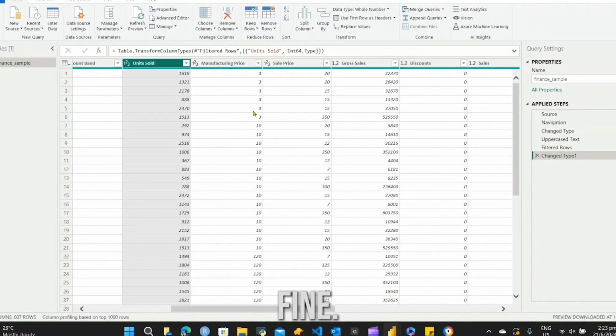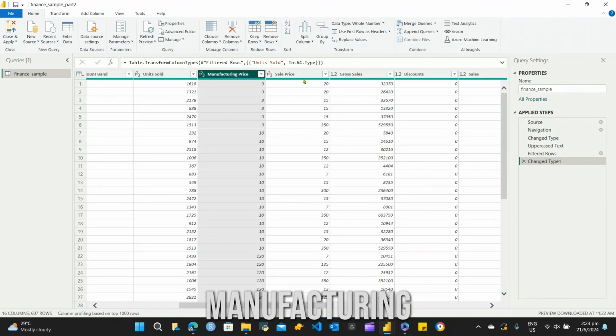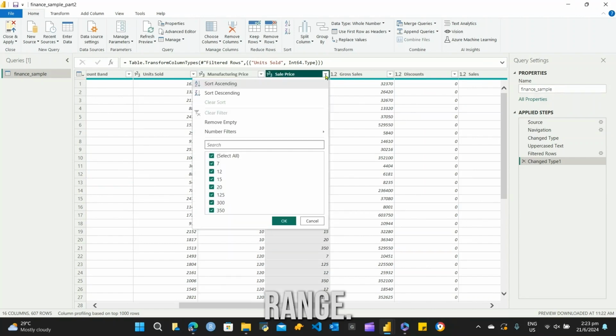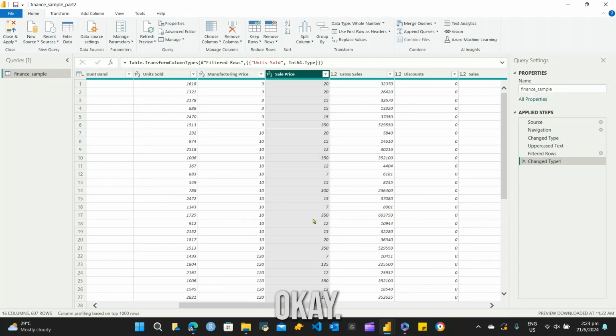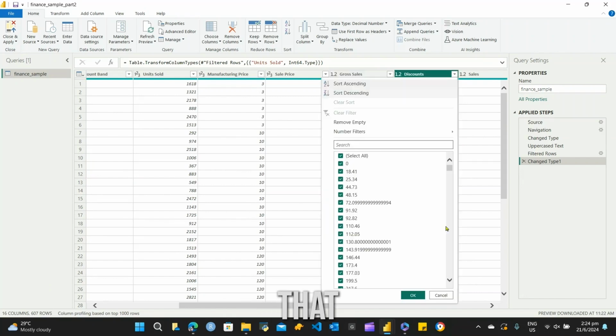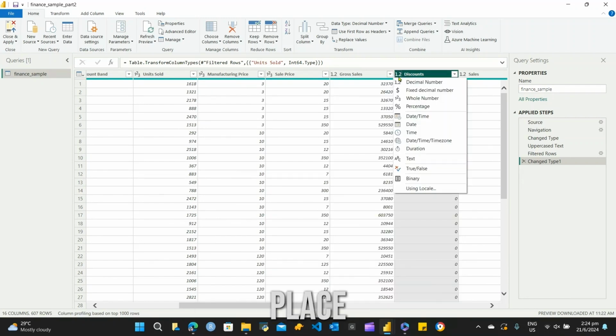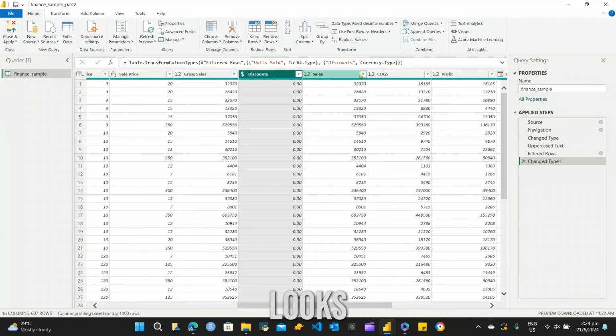The rest seems fine. Let's take a look whether there's any data inconsistency. You can see that the manufacturing price has a few ranges. The sales price seems okay. The gross sales look fine. We're going to look at the discount. You can see that there is some data inconsistency with many decimal numbers. So what I'm going to do right now is change it to 2 decimal places and it becomes a currency. The sales look fine.